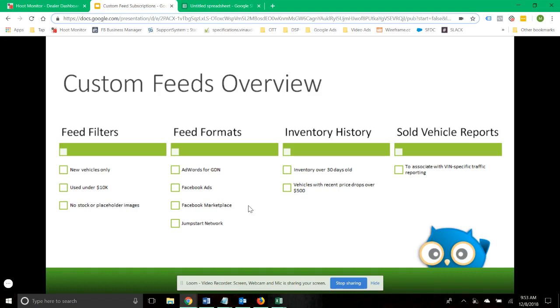If you would like to get a feed in a different format, you can create those feeds in different formats with the custom feed subscriptions and get them in formats such as for AdWords to advertise on Google Display Network, Facebook ads, Facebook Marketplace, and some third-party networks like the Jumpstart Network.